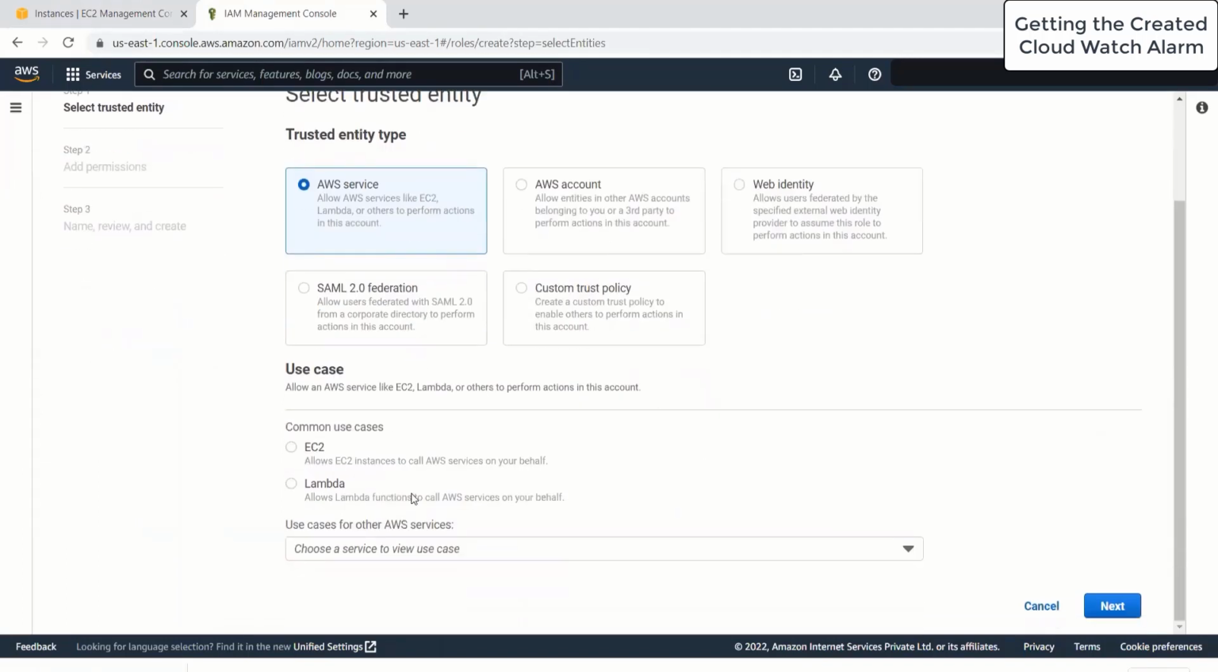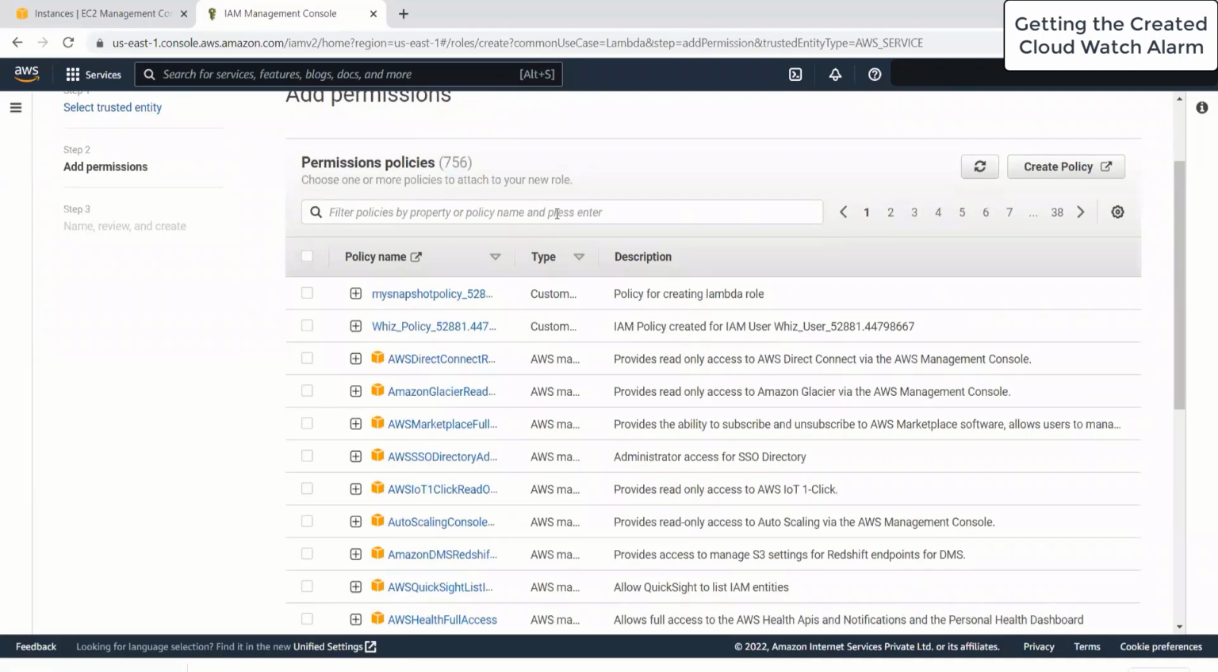Now here for the common use case, we already have the option of Lambda. So I'll select Lambda as the use case. Next, I'll click on the next button. Here we'll have to add the permission. Now for the filter policies, we can see the list of policies.